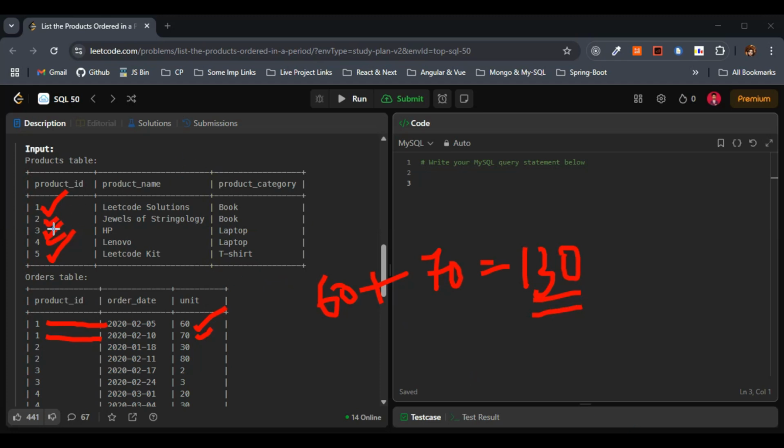Then let's go with product ID 2 here. In this case we have 30 plus 80, right? So we have product ID 2, product ID 3, product ID 4 and product ID 5, right?